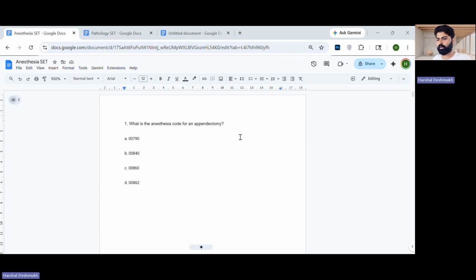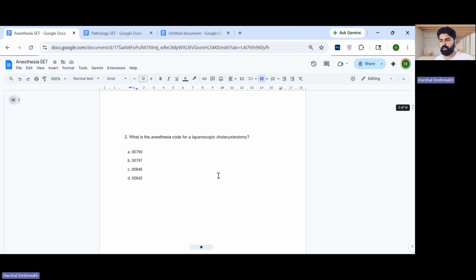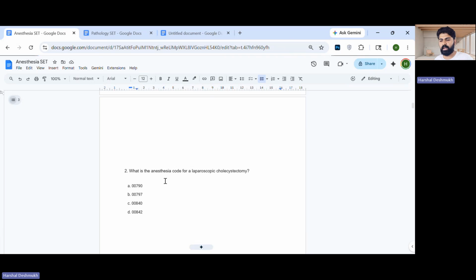All right, your answer for anesthesia code for appendectomy is 00840. Why? Because 00790 is for procedures on the kidney, 00840 is for appendectomy, 00860 is for the lower intestine except rectum, and 00862 is for lower intestinal endoscopic procedures. So that is why your answer is 00840. All right, here we go. Your next question: anesthesia code for laparoscopic cholecystectomy.